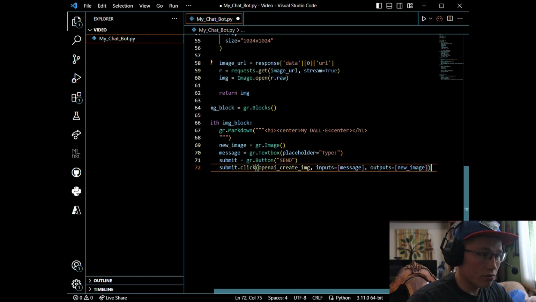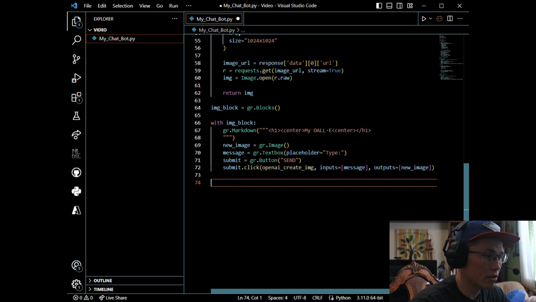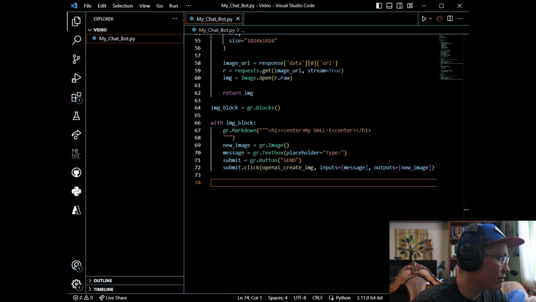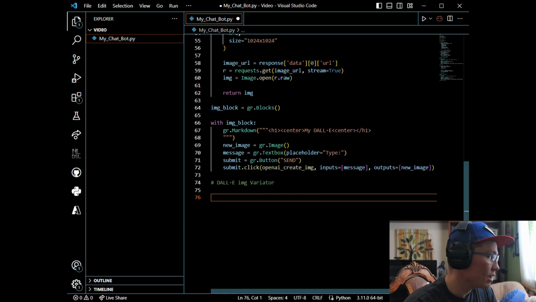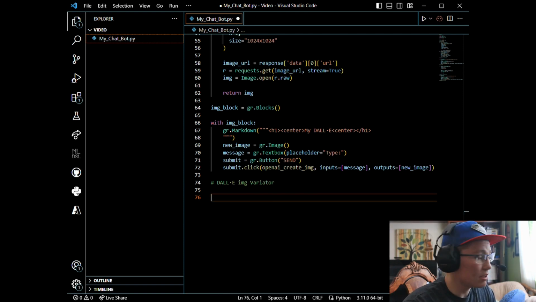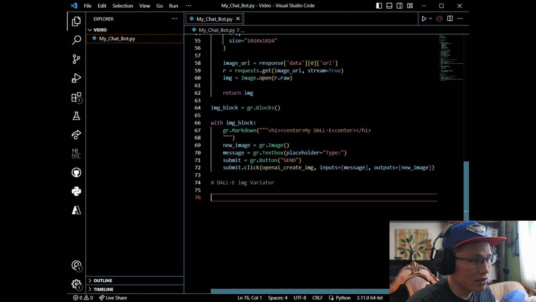Then I'm going to move over to making the variator. So, the Dall-e image variator. All right, so that's going to be this one. And this one is similar to the last one, but also quite different. So get ready for me to kind of explain this to you.